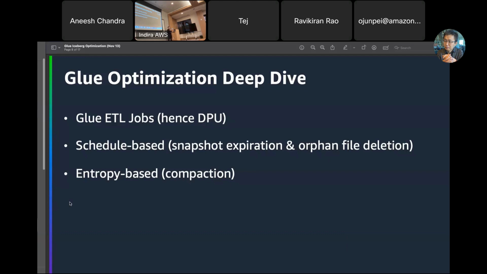So the reason we mention DPU is because all these Glue optimization jobs actually run on Glue ETL. And Glue ETL essentially is a serverless Spark-based solution where you author your Glue script and you call the Glue ETL API. It will launch the serverless environment for you, execute your job, and once your job is done, it will tear down the environment for you automatically. So it's quite easy to use.